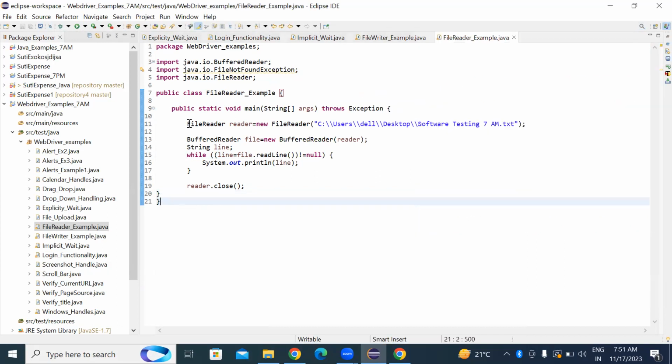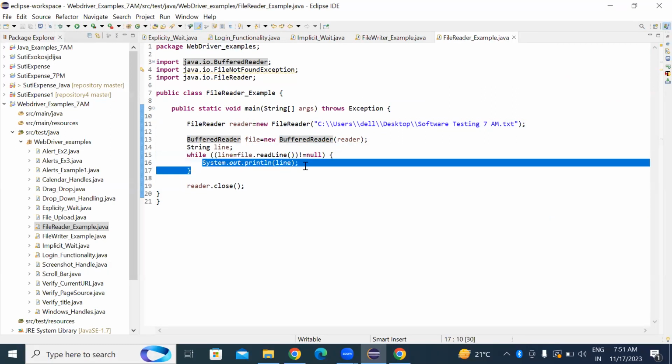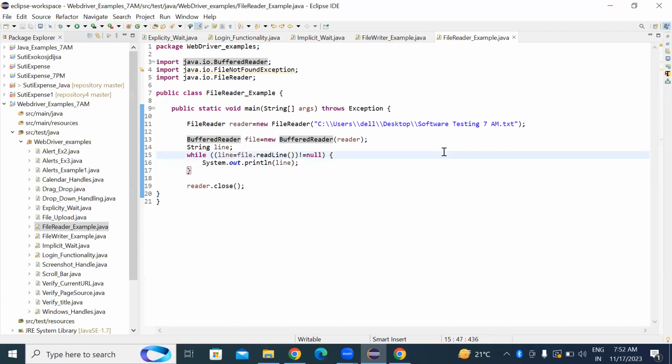Clear? To read the file we have used the FileReader concept. For FileReader, there is one more class. What is that? BufferedReader. In BufferedReader I have to read each and every line. If the file is empty, then don't read anything. If it is not empty, each and everything has to be printed in the console. Clear? Write it down. Once done, please let me know.